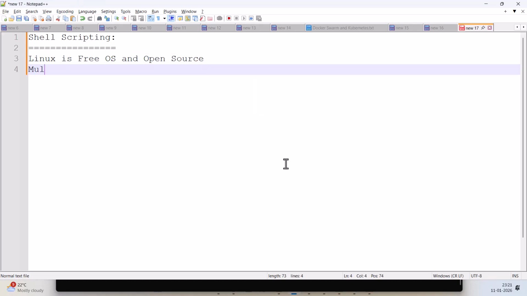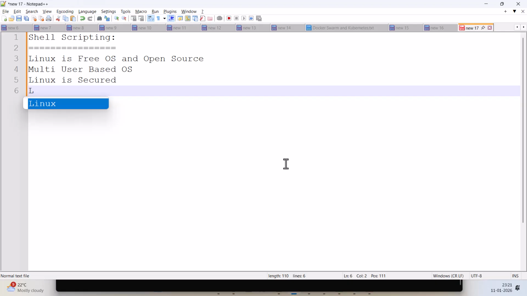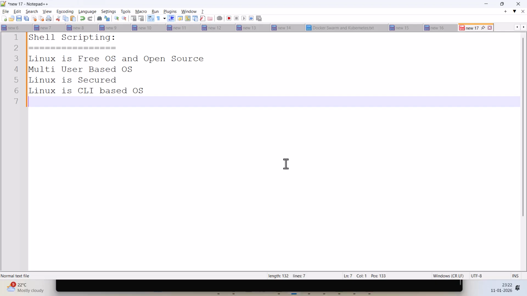Also, it is a multi-user based operating system. And we know that Linux is secure. And then Linux is a CLI based operating system. We are already aware of it. And it is highly recommended for project related servers.